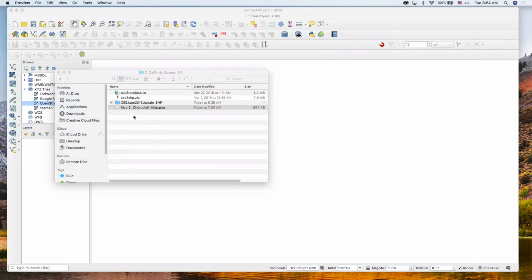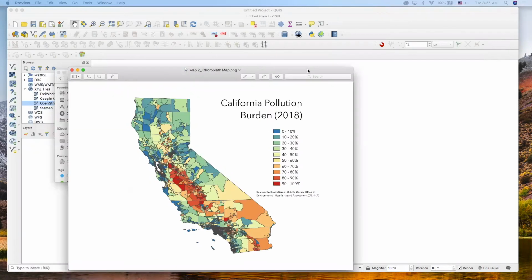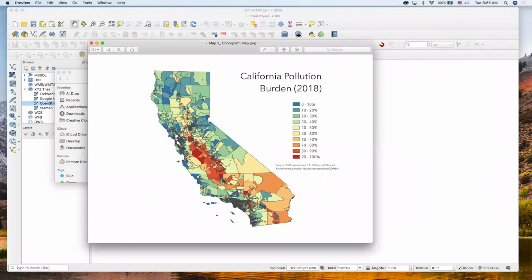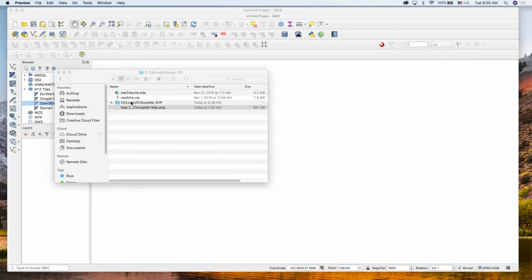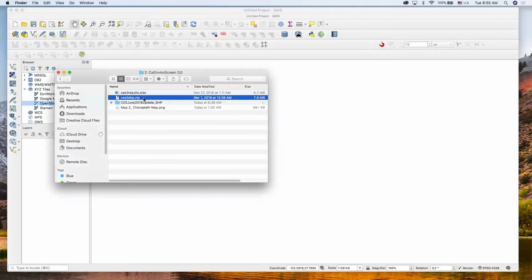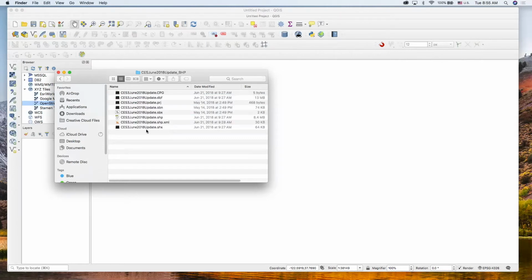Okay, so just to show you the example, we're going to be recreating this map that I prepared for the tutorial as an example. Now, as I said, I downloaded the Cal Enviro Screen 3 data, and it downloaded as a zip file. This is an example of the folder unzipped. It contains all of these files, and notice that this is the shapefile.